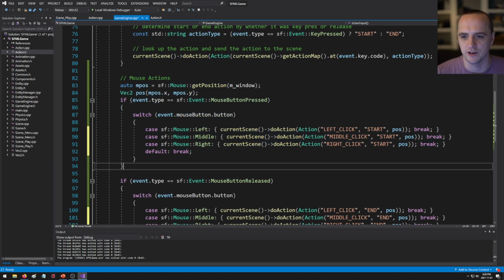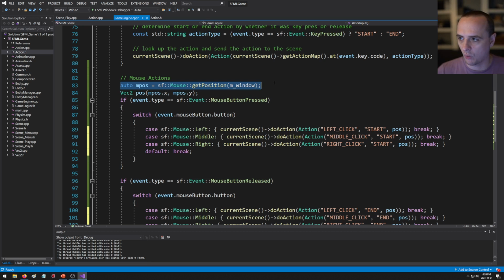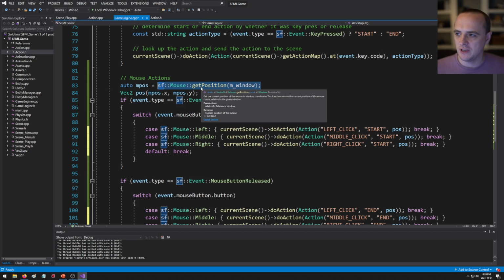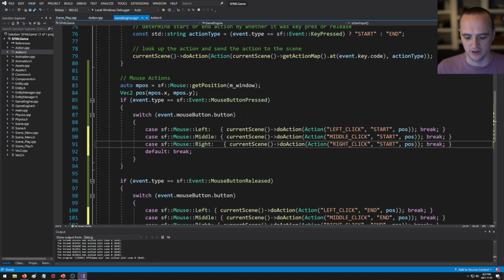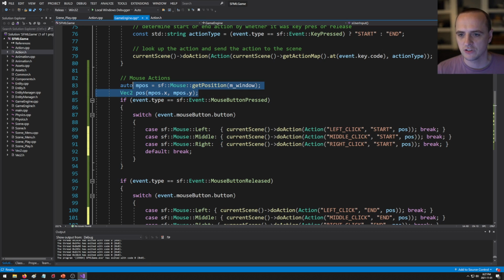So let's just look at what I have here. Whenever I have a mouse event, I'm going to first record the mouse position. So here, this just says mpos equals sf mouse get position within the window. This line of code gives me the XY location of the last mouse event, whether that was a click or a move. Then I'm going to create a vec2 out of that mpos, because we're working with vec2s, and this one ended up being an sf vector2 I. So I've gotten the mouse position from the mouse action.